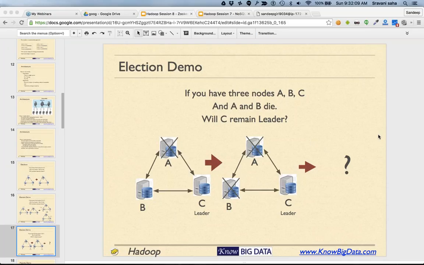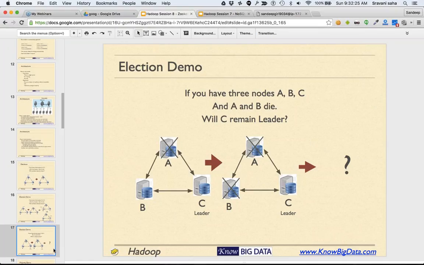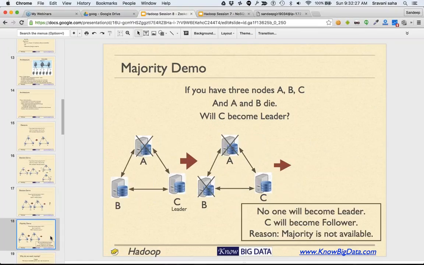Yes, Mamta, you are right. No majority is available at this point. So it will step down. That's right, Prezi and Yashwant. Brilliant. So in these circumstances, C will step down from its position, and nobody will remain the leader.